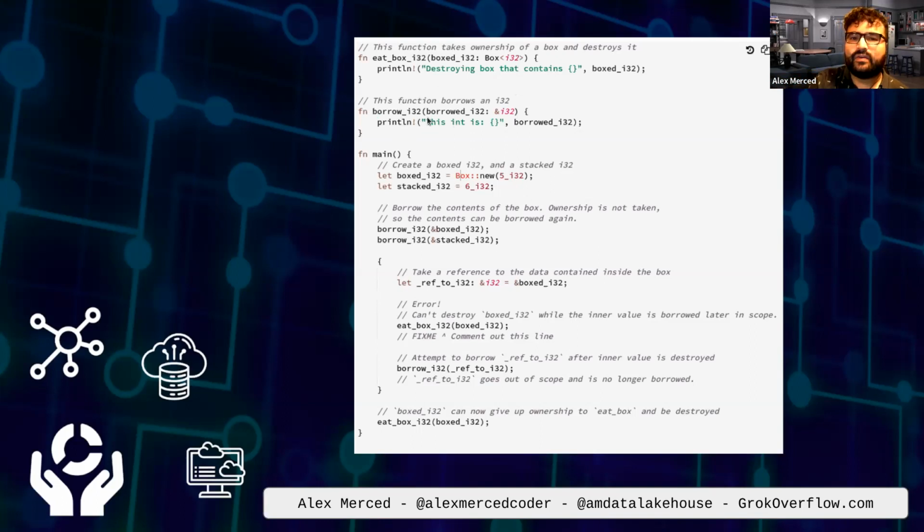And then here we're going to have a function called borrow_i32. This function is going to borrow the value, which is what that ampersand means. It essentially means a reference, in the same way we use pointers in C, where it's a reference to the thing, but because you're passing it the reference, it's going to borrow the reference from whatever variable had it before.